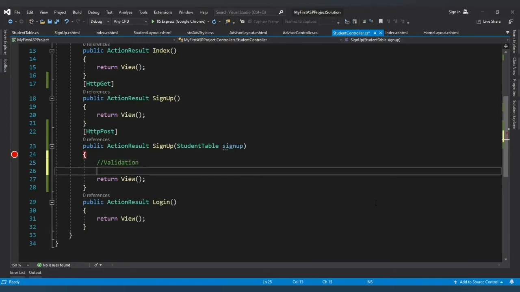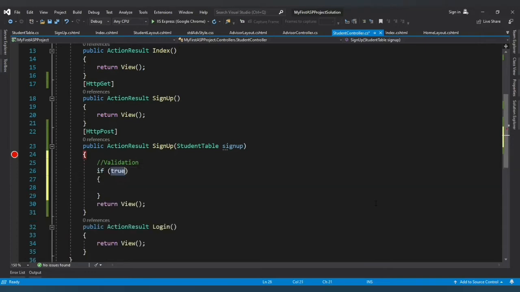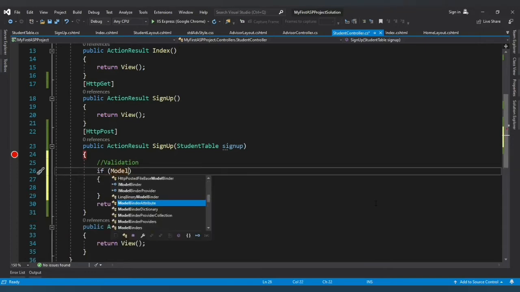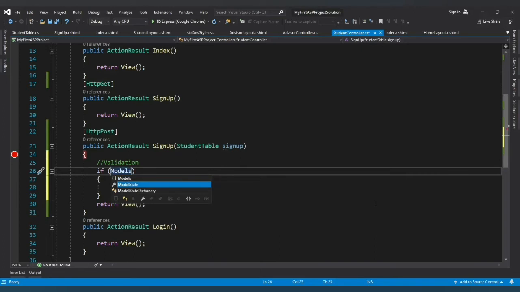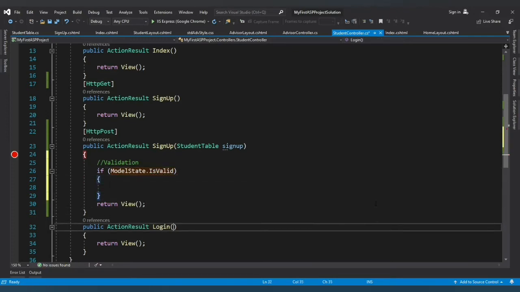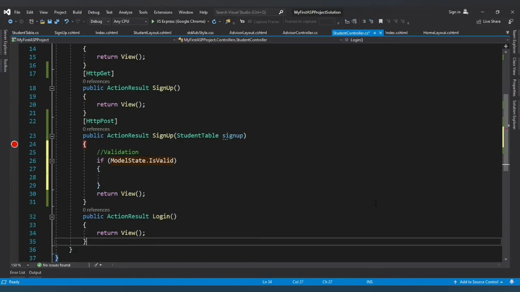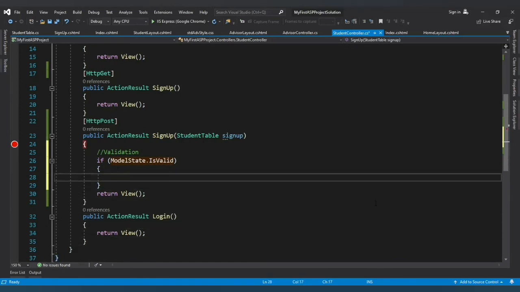So we're going to validate. We're going to use an if statement. So if model state is valid, that's what we use when we make use of the required class in our model. If model state is valid, that means the required fields have been filled up. Then you can go ahead and process the form.